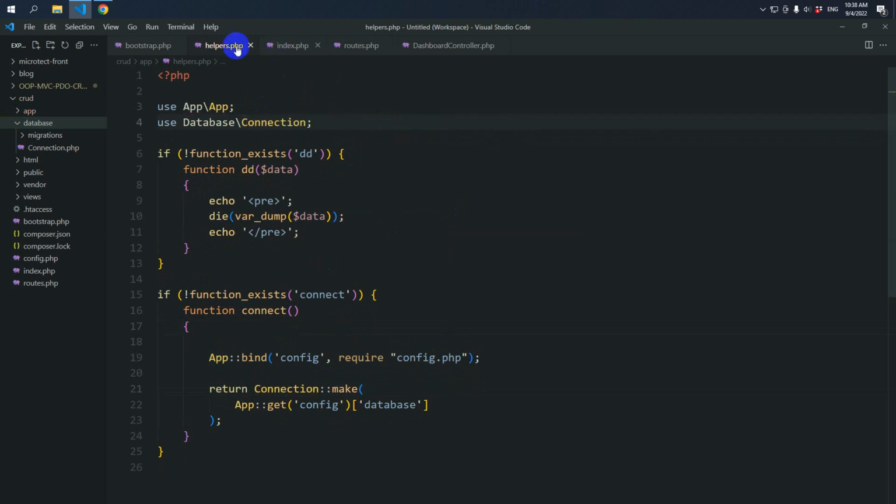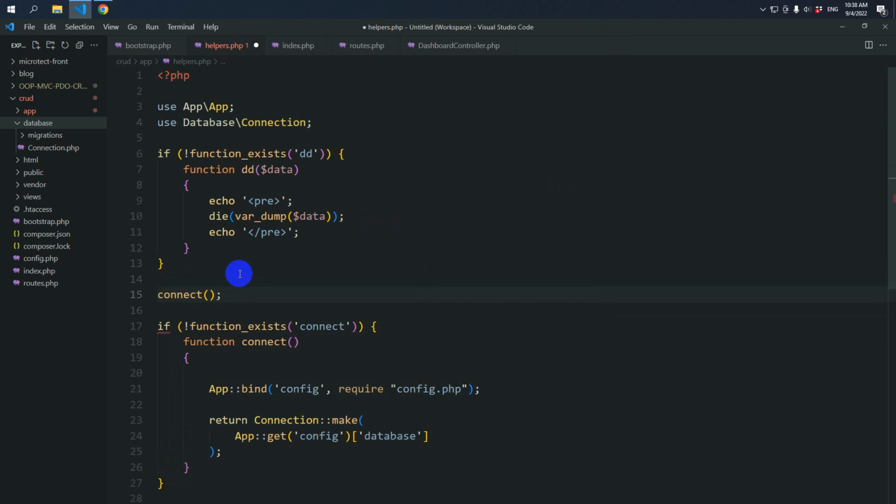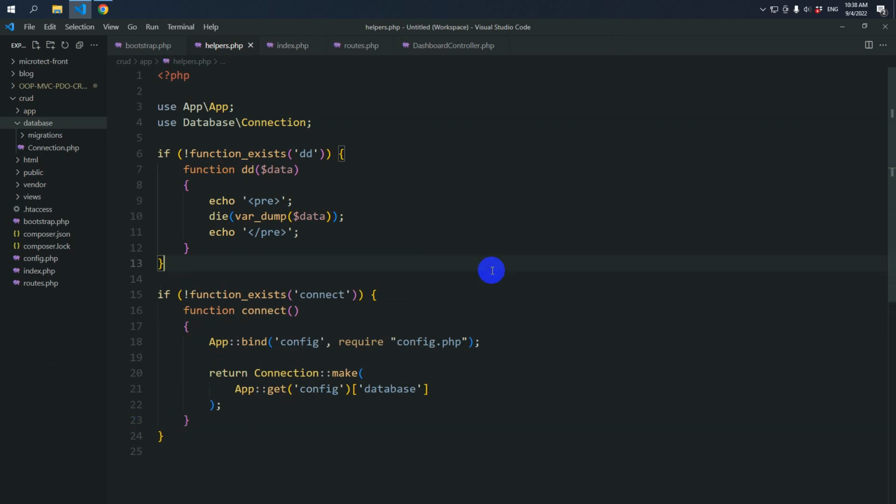So the helper function will work throughout the whole process, I mean the whole website. Whenever we need a connection, we just call connect like this, and it will give us this connection return. So the helper function will work on the whole website.